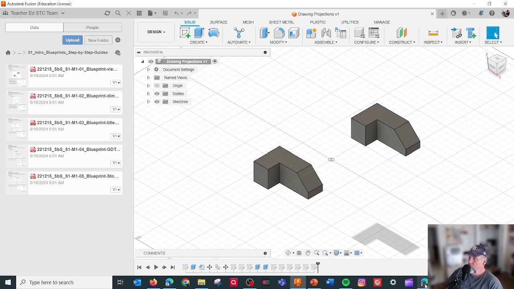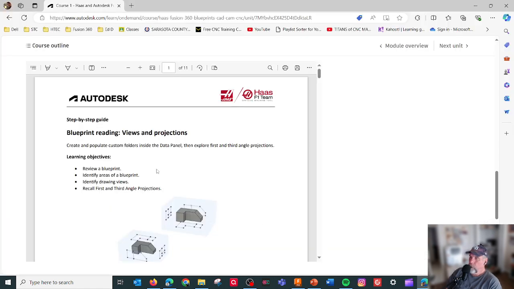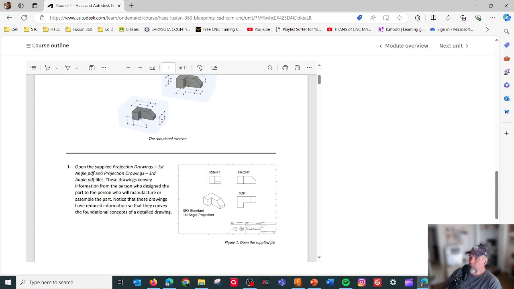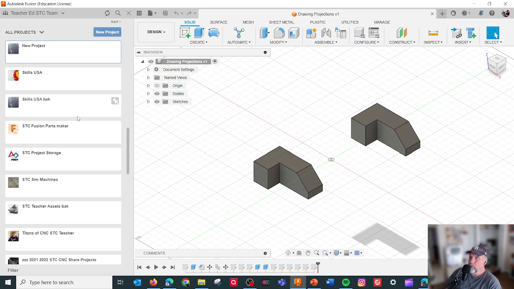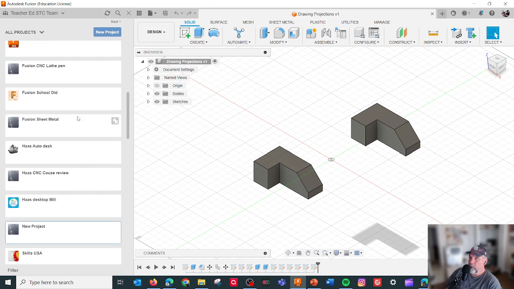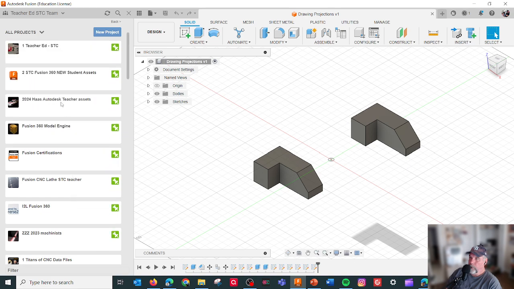All right, so let me go in the course. Do a blueprint. And right here it says open supplied file, projections, first angle, projections, third angle. So I'm going to go back to Fusion here. I'm in my teacher folder. I'm going to go back to where that stuff is, right here.